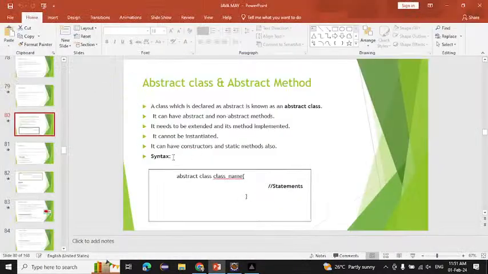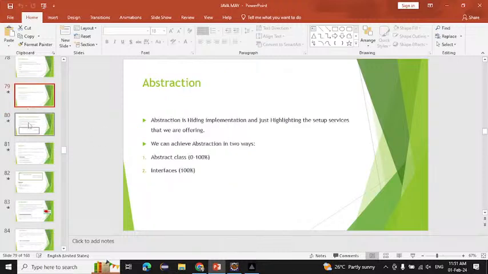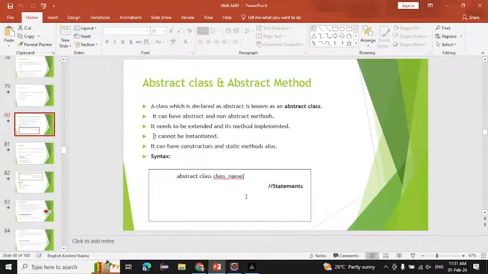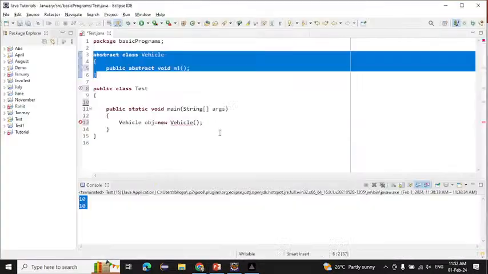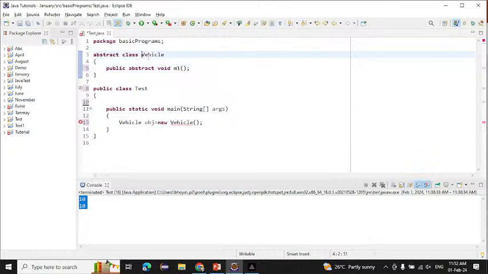See here also, we cannot instantiate. Where is the point? You see, it cannot be instantiated. Instantiated means we cannot create an object of that class. So simple: if you have a class with the name Vehicle, and this is an abstract class, and I want to create an object of this Vehicle class, we cannot create that, because we cannot create an object of an abstract class. Even if you want to create it, you cannot.